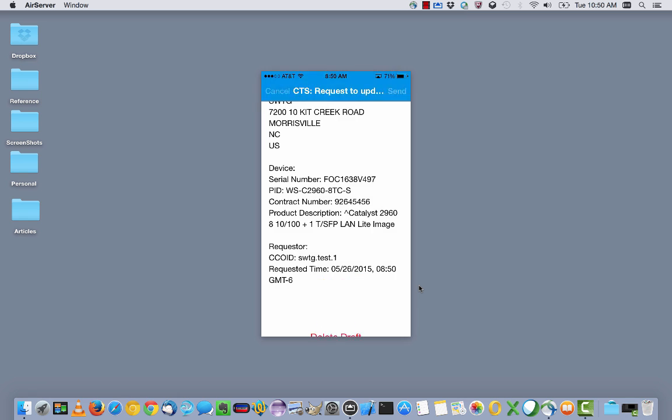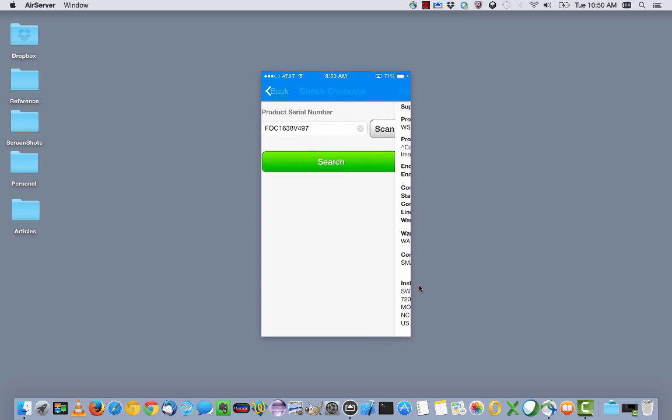Two simple ways you can look up information about your support contracts and the devices in your network.